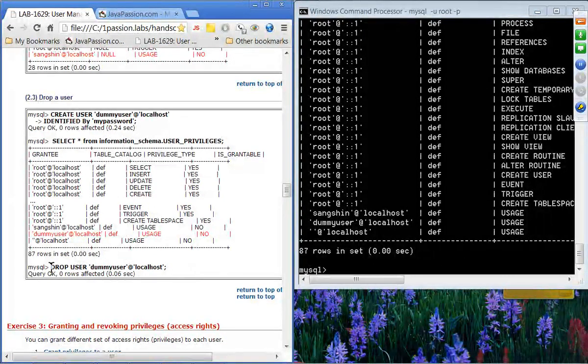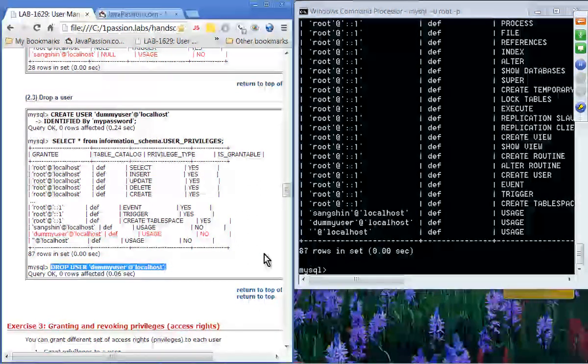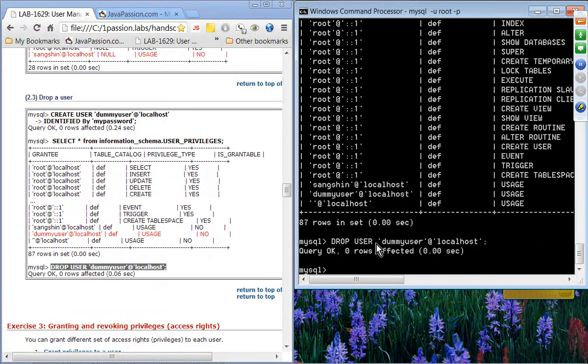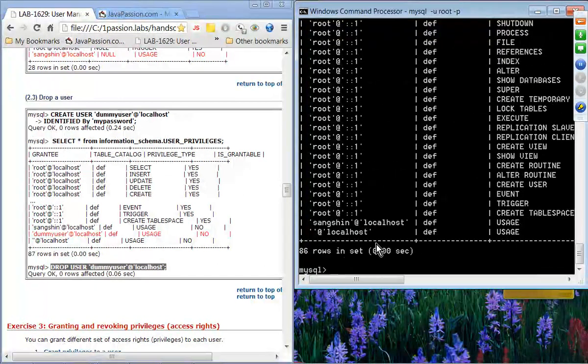Now let's drop the dummy user. So we are going to say drop user and the name of the user. Okay. Now if you take a look at the table again, then we don't see dummy user anymore. So we just created a brand new user, dummy user, and then dropped the user.